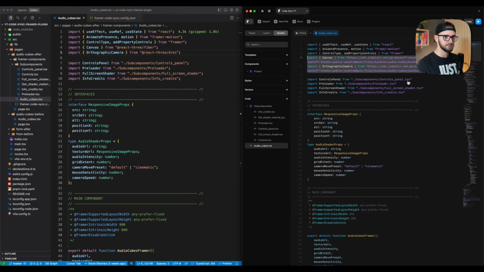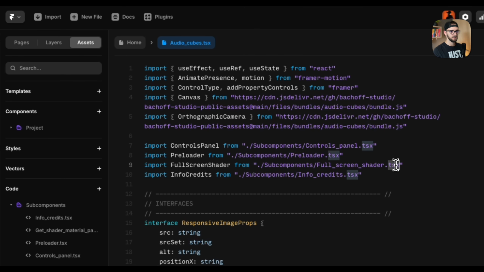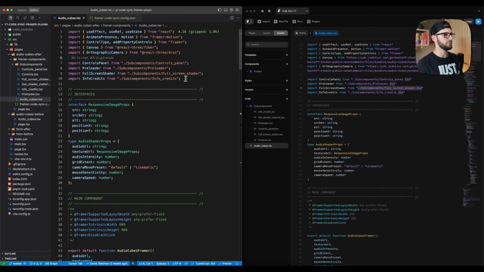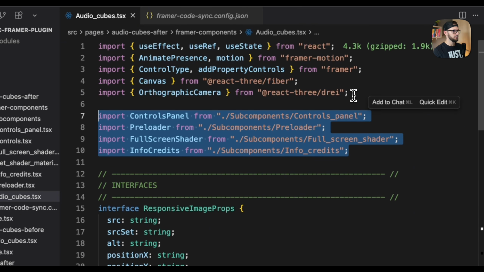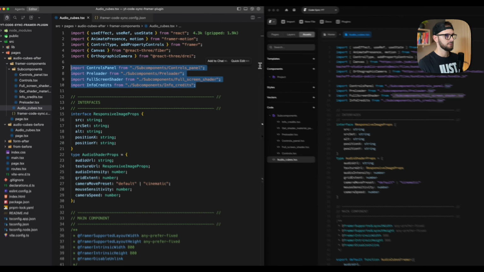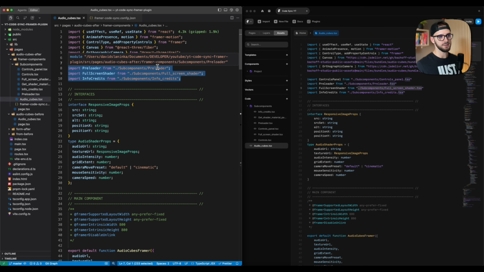Now look at this .tsx suffix. That's something you need to have in Framer, but inside of your local React project, it's not necessary. And CodeSync transforms this automatically.